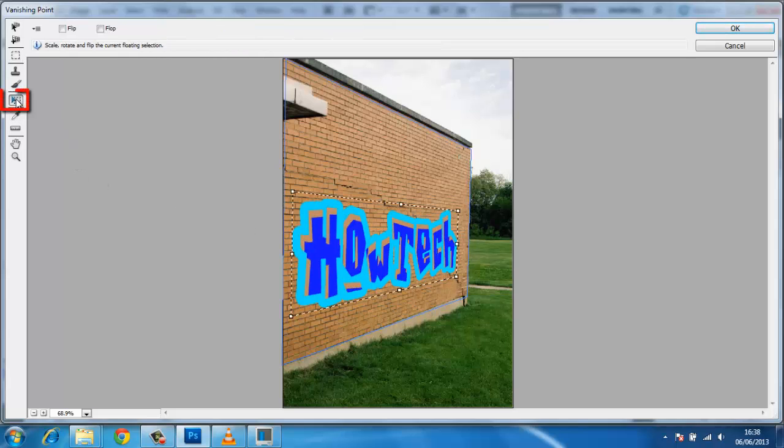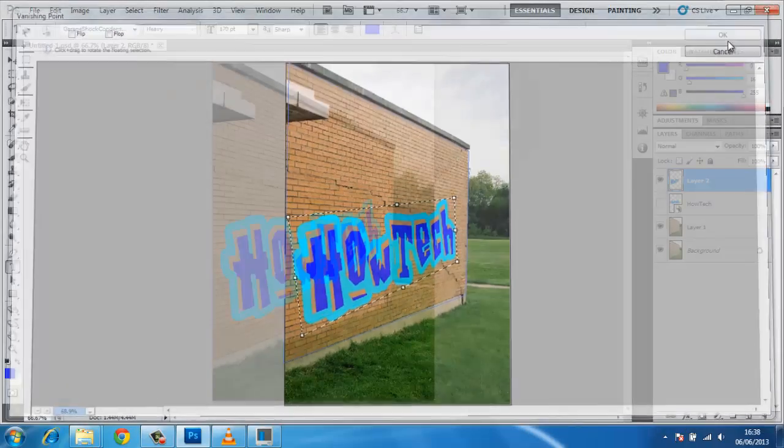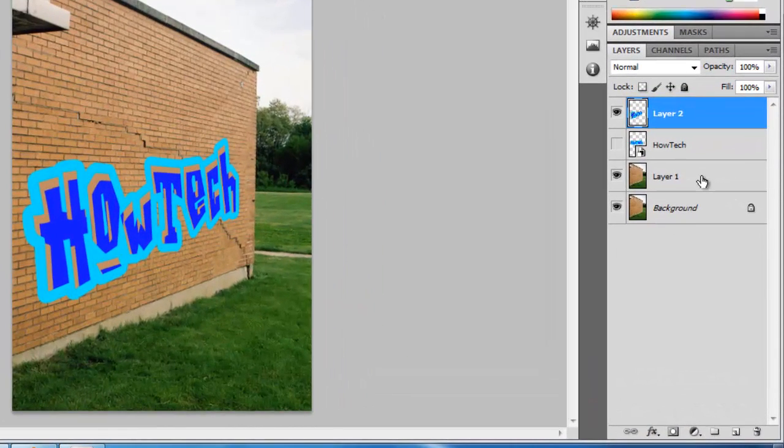Select the Transform tool from the left and you can use this to make size, shape and rotation adjustments. Here we are just giving the text a bit of an angle to make it look less artificial. Click OK when you are done. In the Layers panel, click on Layer 1 and drag it all the way to the top.